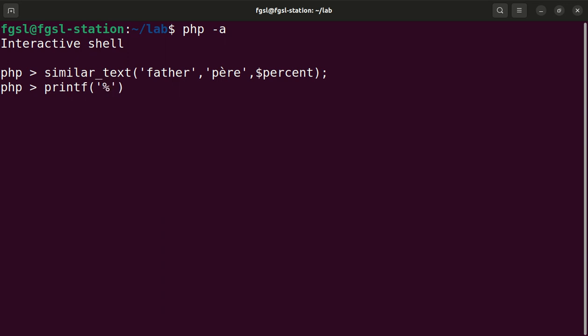Then I have a placeholder as first argument and the variable as a second. In this case, percent. Well, observe that père is similar to father and almost 18%.